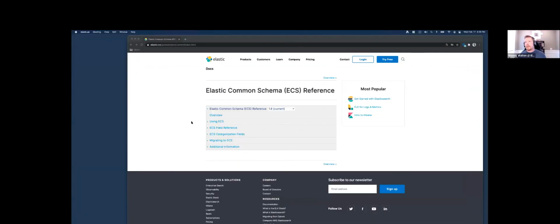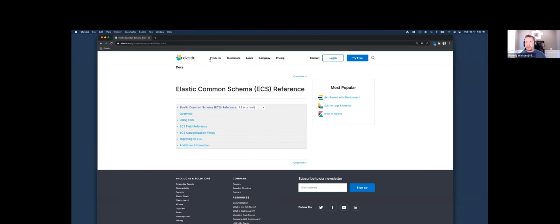Yeah, so Elastic Common Schema is an open standard. Actually, I literally just got a phone call talking about this exact thing. Let me move this out of the way. So let me make this a little bit bigger too.